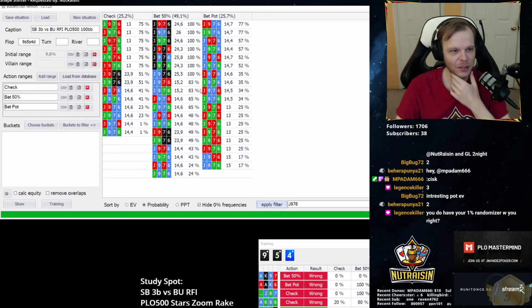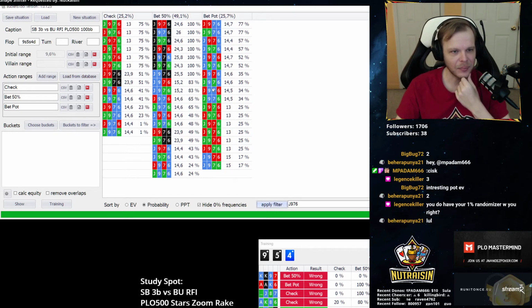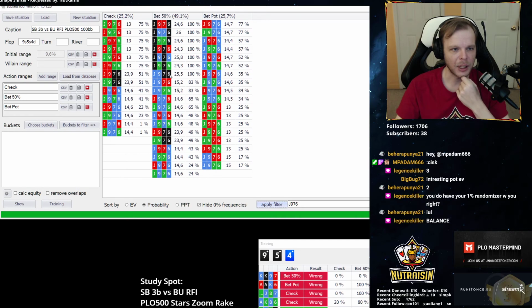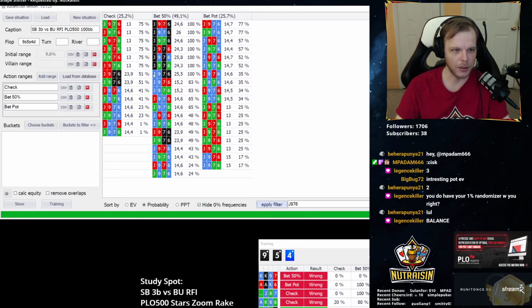So potting it without spades, but with... I need to remember to look at those frequencies. So it's basically potting sometimes the ones with the backdoor flush draw, unblocking spades, and betting half pot the ones with decent spades 100% of the time. There's one outlier here, but that one has the backdoor flush draw. All right.